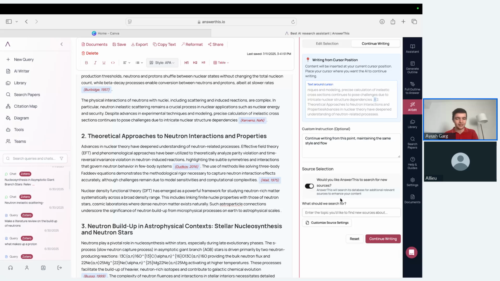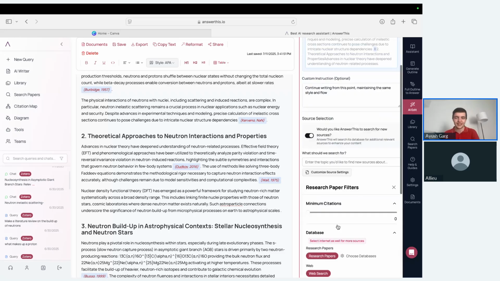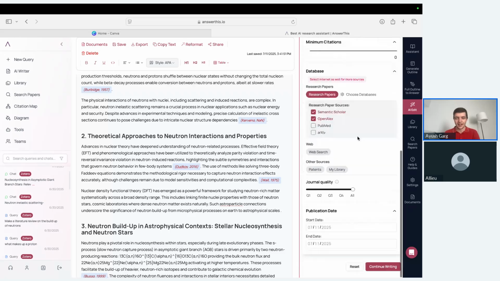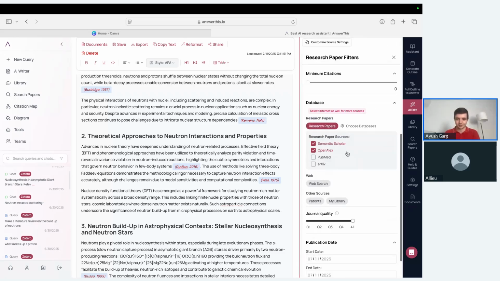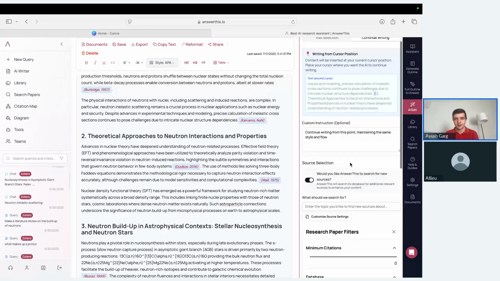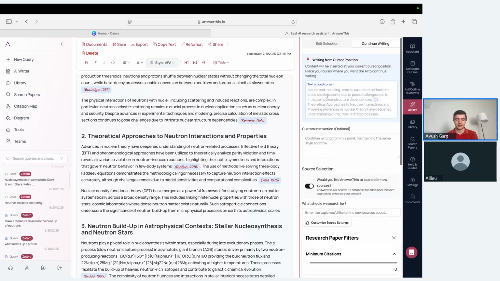And then we also have a source selection. So this is the really cool part about continue writing. If we want to keep on adding sources whilst it's writing, we have this whole filter section once again where we can select exact databases that we wanted to use, as well as these other filters. If I just say continue writing, we'll see it start to load here.